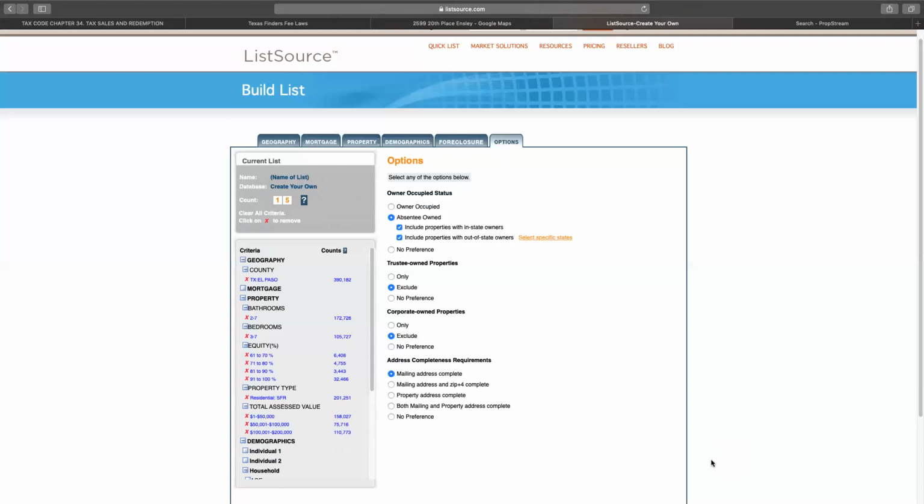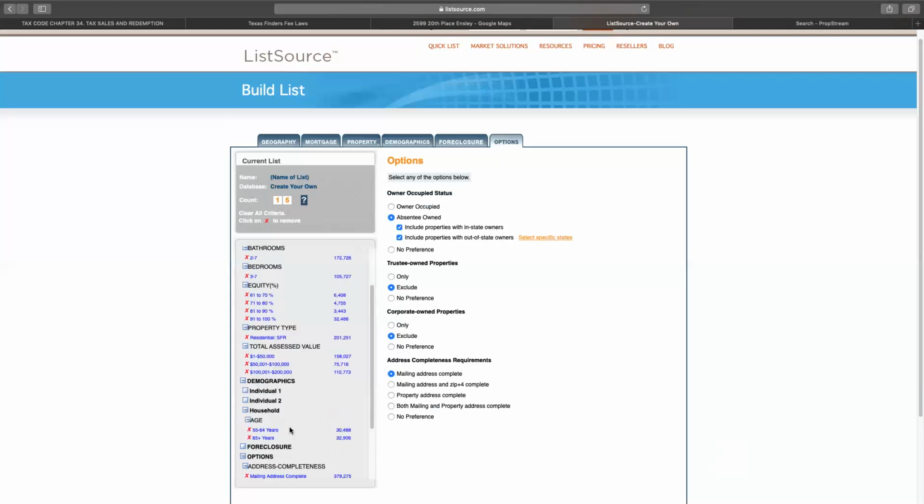We could take off the age of the owner, if we'd like to do that. I would definitely keep the equity. I would keep that. Scroll down for me using the scroll bar.